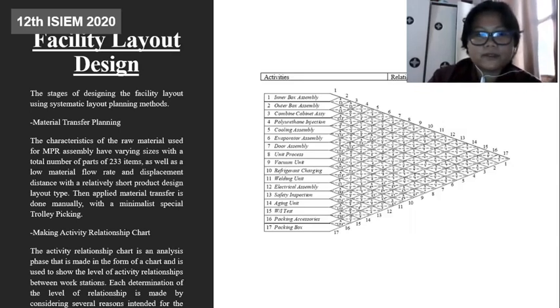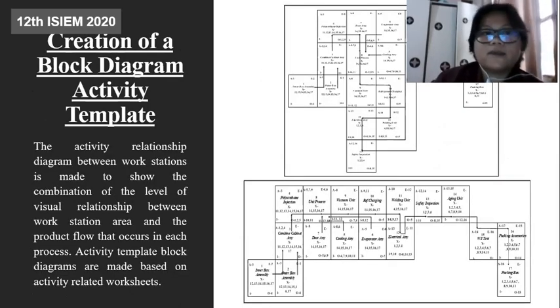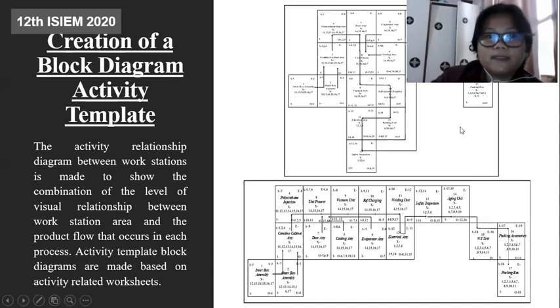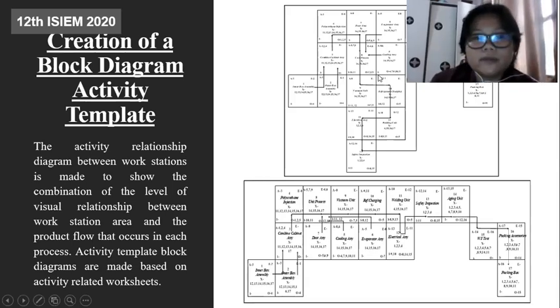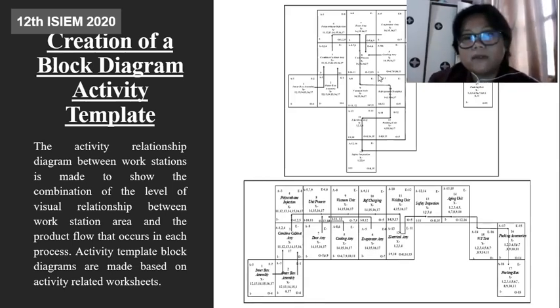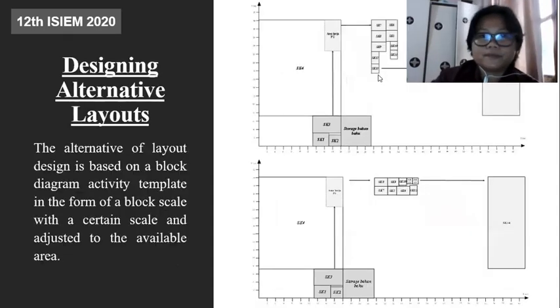The activity relationship chart is an analysis made in the form of a chart and is used to show the level of activity relationship between workstations. So this is the creation of a block diagram activity template. The activity relationship diagram between workstations is made to show the combination of the level of physical relationship between the workstation areas and the product flow that occurs in the process. And this is the designing of alternative layouts.